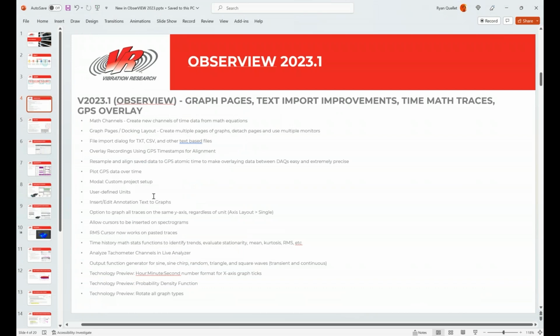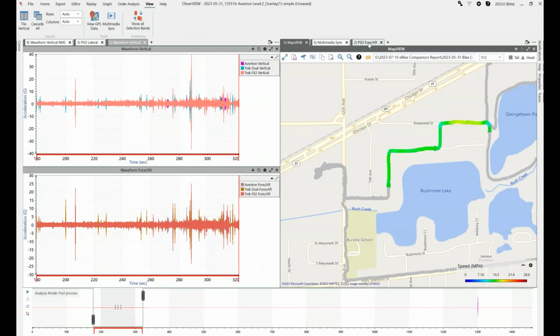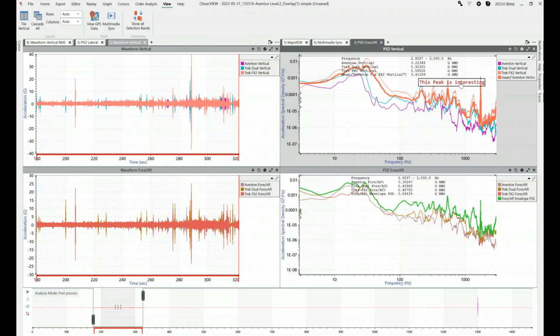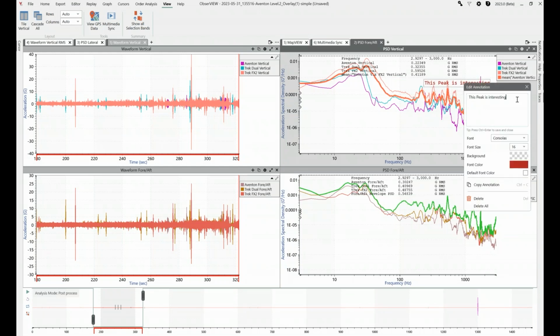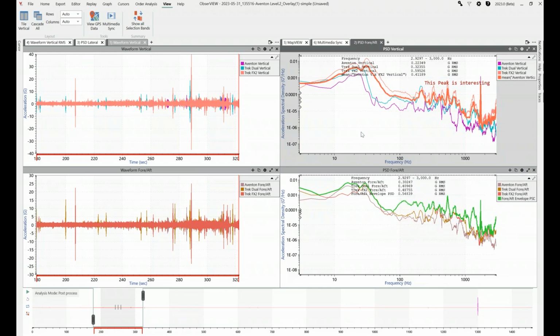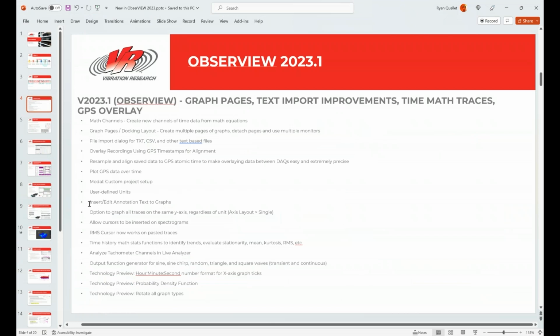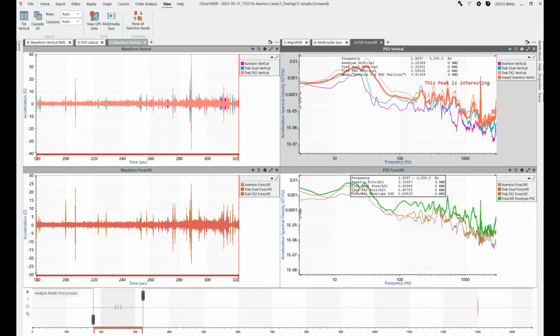We can add annotations to graphs. It's kind of like adding a cursor, but just putting in a note. So if I look here, this is an annotation, and you can just make a note on the graph, and that is nice to put into a report afterwards. You can add cursors to spectrograms, RMS unpasted, just a lot of things.